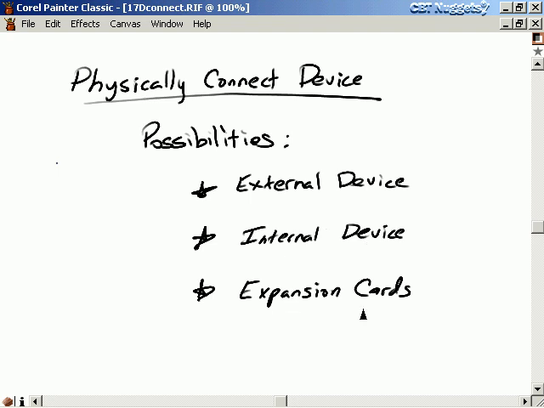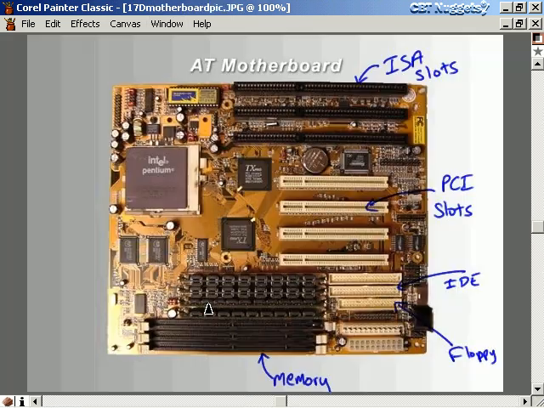Sometimes if you've never done this before, it seems kind of intimidating, but it's actually pretty simple to install internal devices and expansion cards. Let me show you the picture of a motherboard, and that'll make this process a little bit easier for you. So here's a basic motherboard. Your motherboard might look a little bit differently.